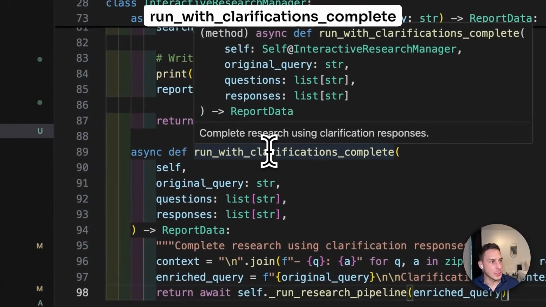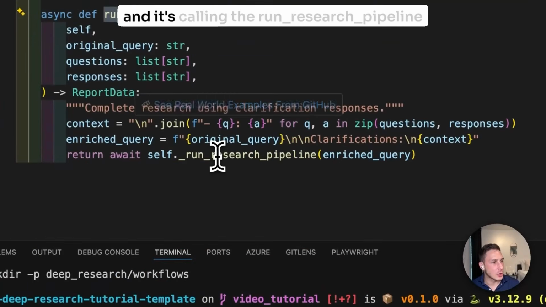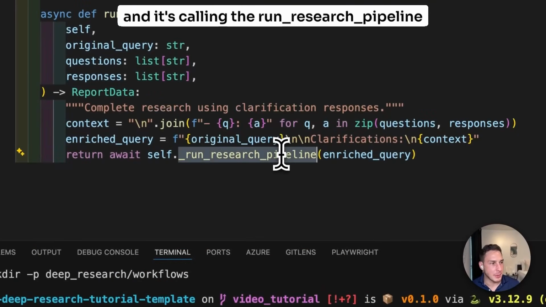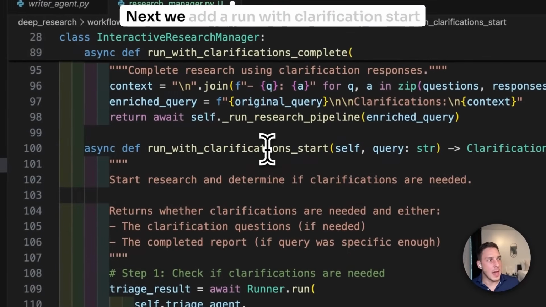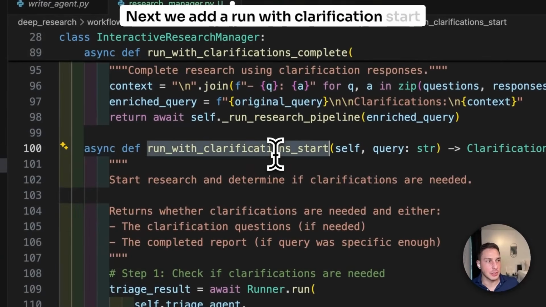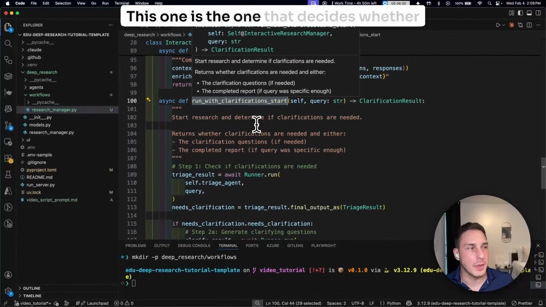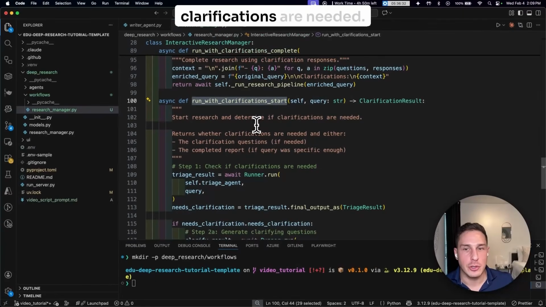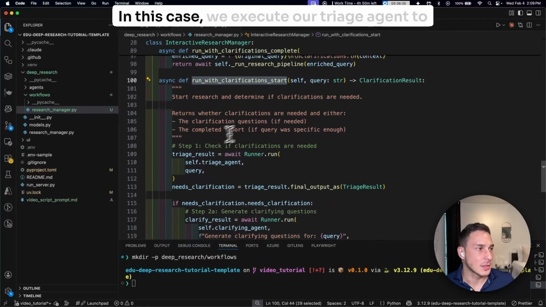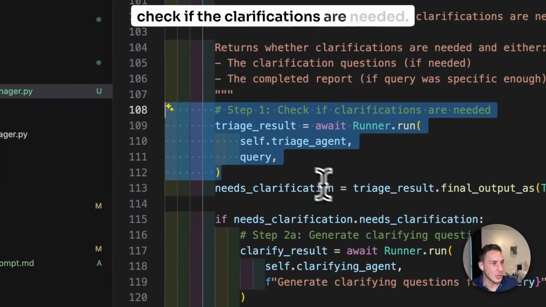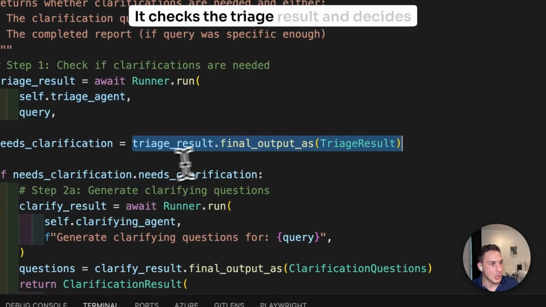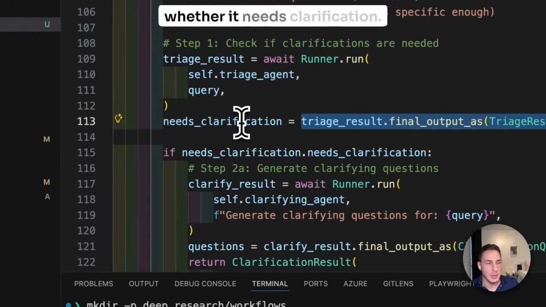We're calling it run with clarifications complete, and it's calling the run research pipeline method and passing in our enriched query. Next, we add a run with clarification start method. This one is the one that decides whether clarifications are needed. In this case, we execute our triage agent to check if the clarifications are needed. It checks the triage result and decides whether it needs clarification.